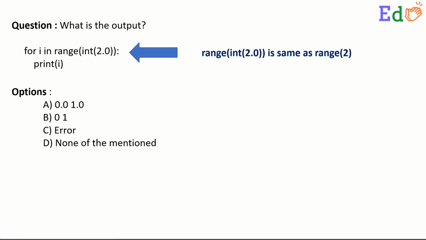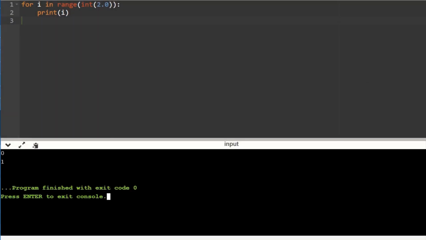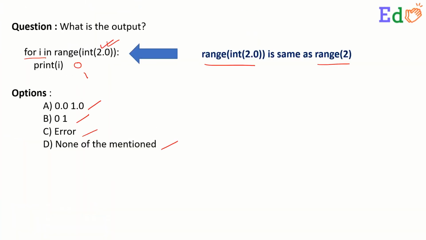So let us check this code in the IDE. It is printing 0 and 1 because we have used 2 in range. Hence our option B, that is 0 space 1, is the correct answer.